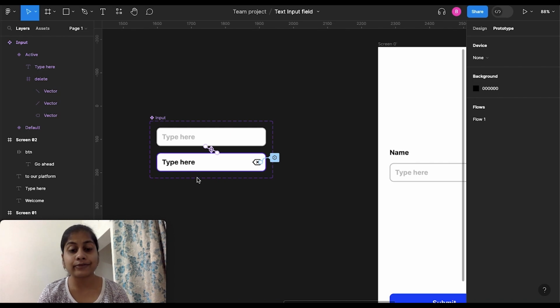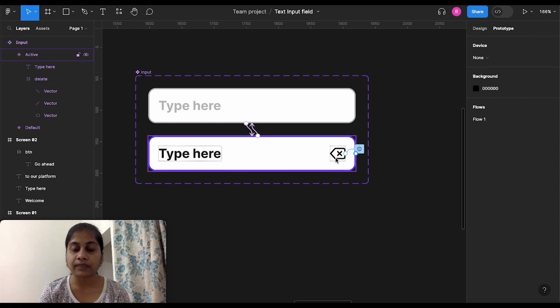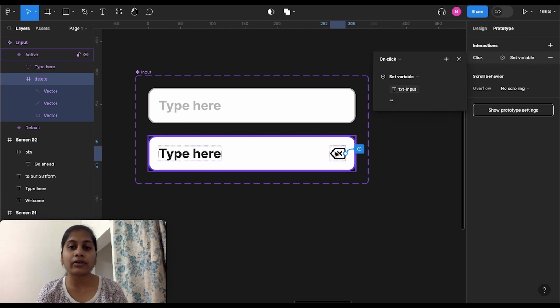Before seeing the final prototype, I would also want you to pay attention to the icon that I've added in my active state. Here I have added a cross icon because we also want the user to be able to delete the text if they want. To set a logic for deleting text, I have added the interaction. You can go to the prototype and just click on the interaction. For this button, I have already added the interaction.